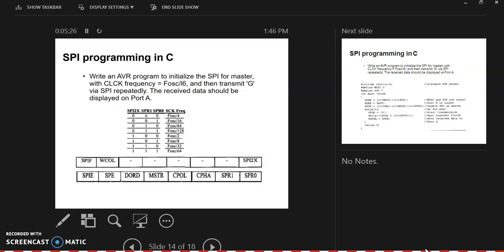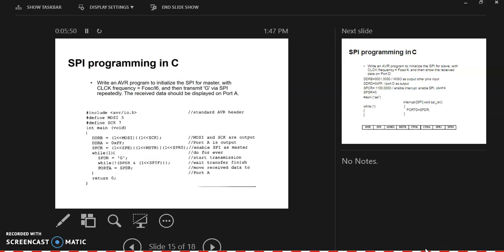So, SPI programming in C. This is a simple AVR program to initialize the SPI for master with clock frequency equal to fosc/16 and then transmit G via SPI repeatedly. The received data should be displayed on port A. So you can see these are the ports which are used and the frequency we have used. SPI programming in C: as we can see, the received data should be placed on port A.